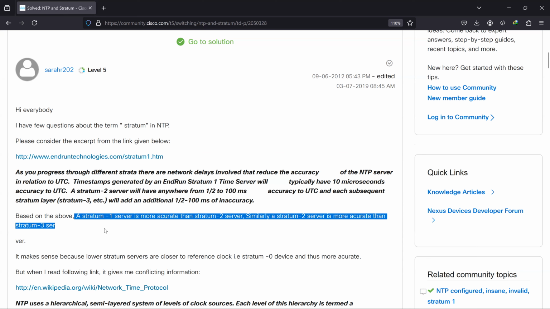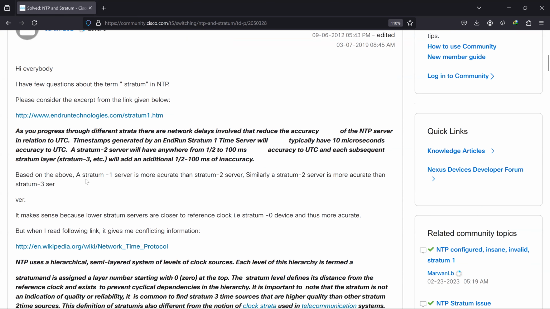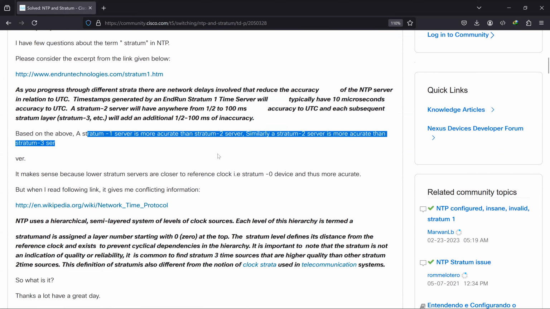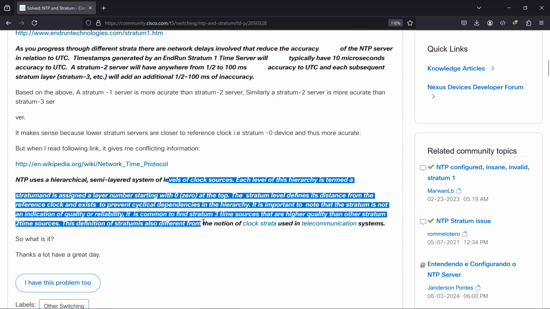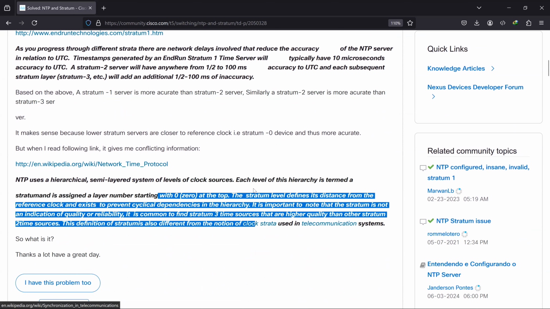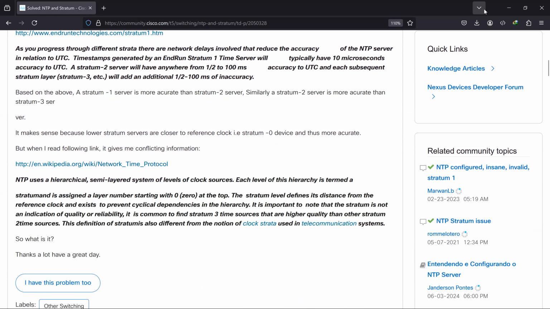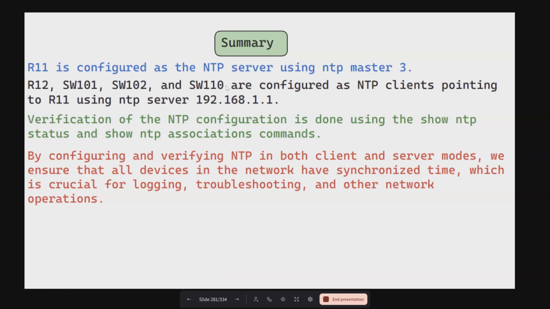This is some maths calculation. You can see that a stratum 1 server is more accurate than a stratum 2 server, and like this. Some public server reference we have as per the time accuracy. But I will create some notes about this, and I'll show in the next session. Okay, thank you. Apart from that, do you have any other query?